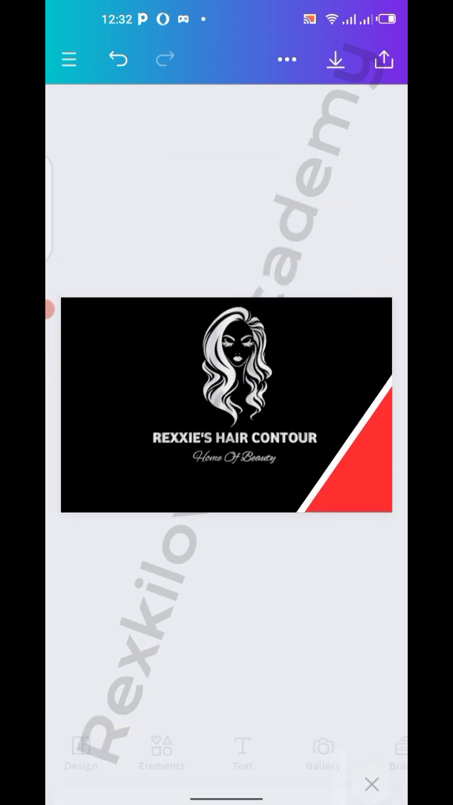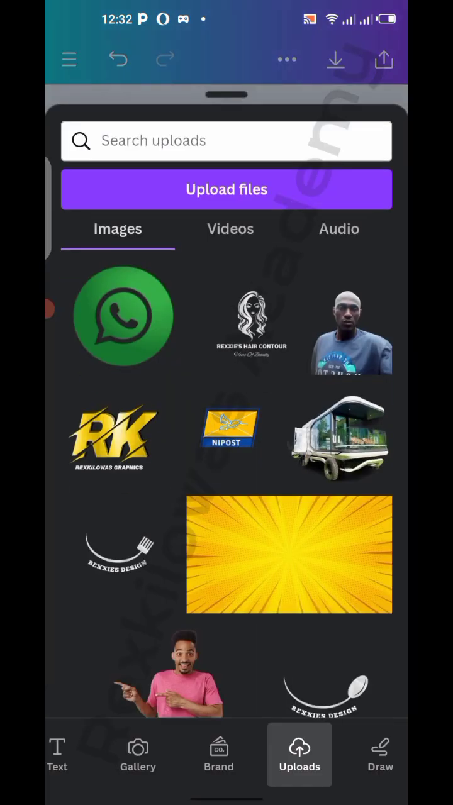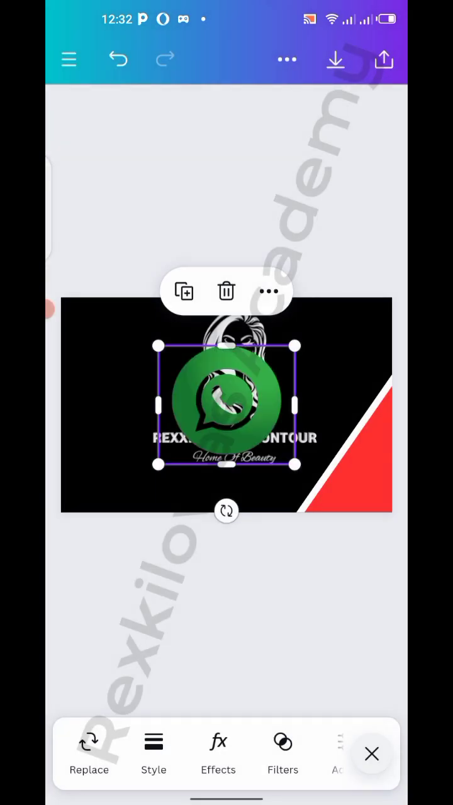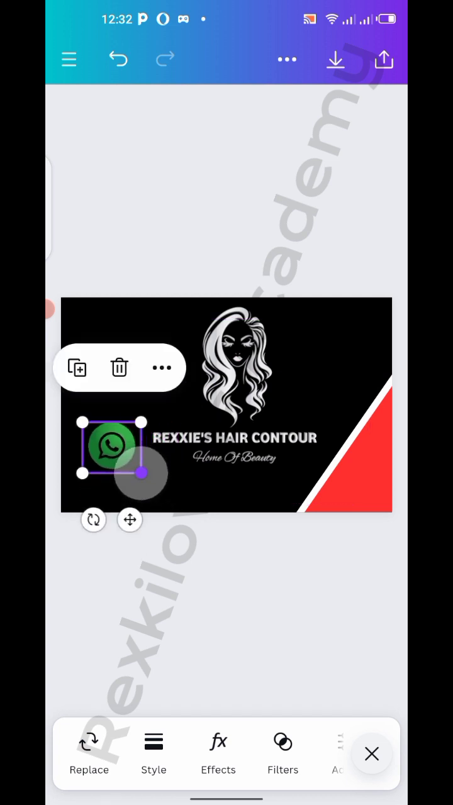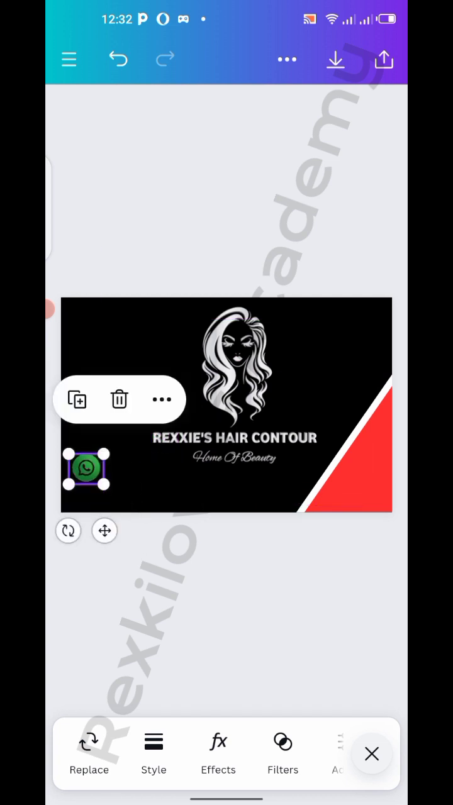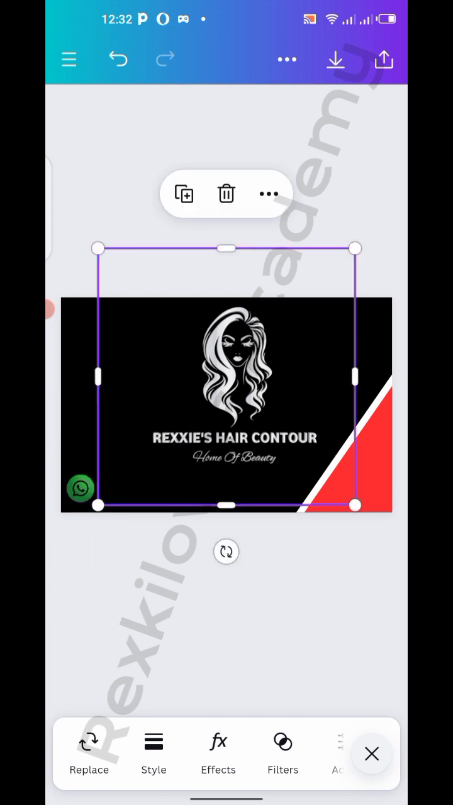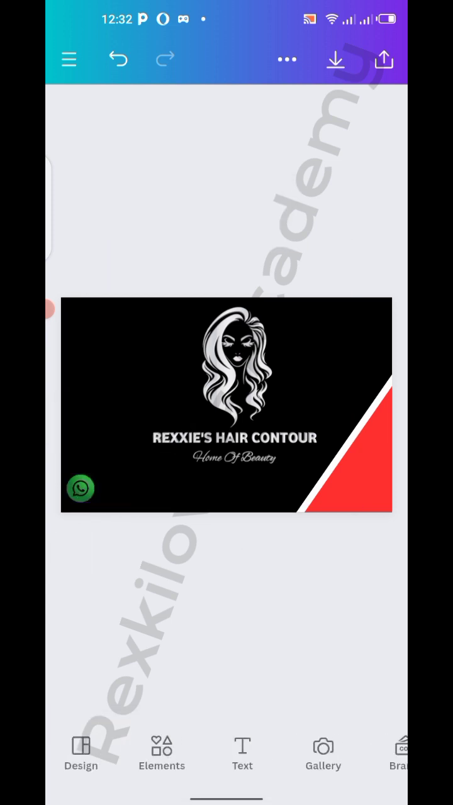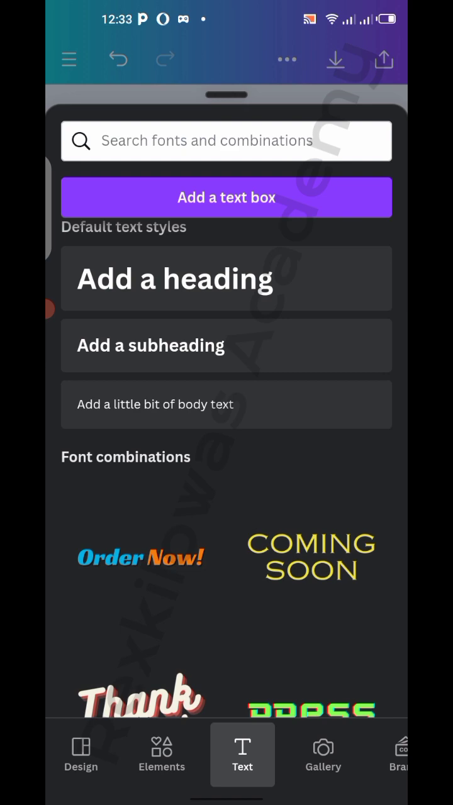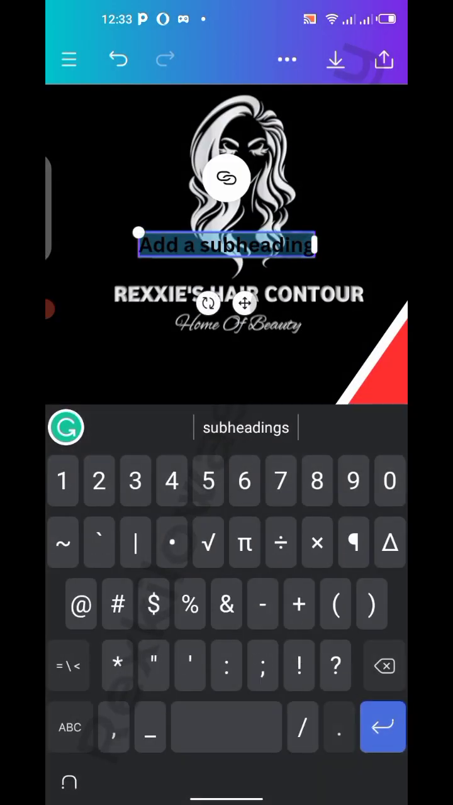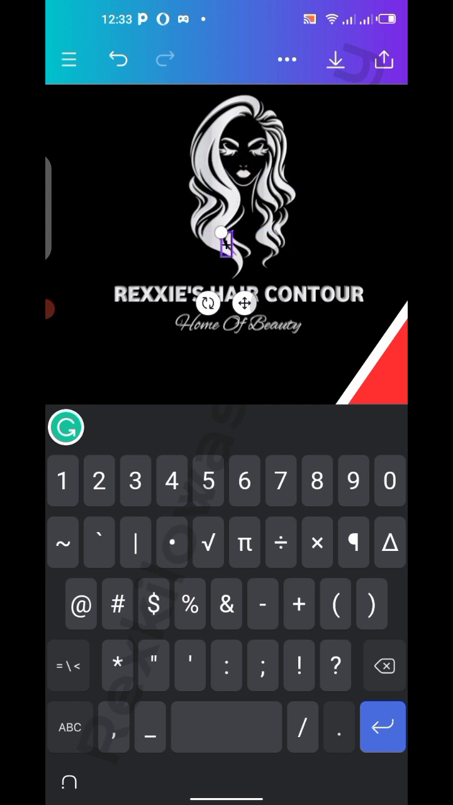Now place it there. Okay, so I want to bring something in now. You click on upload. Okay, you want to bring in this WhatsApp icon. Then you can just put our number again. You know, we have contact detail in front, and we'll also be having our contact detail at the back, which makes your card different from others. So now this one is going to be our WhatsApp number.